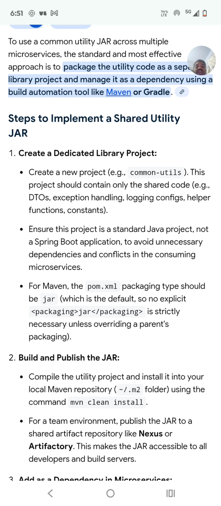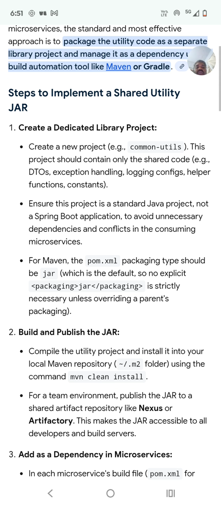So to avoid that, we need to create a common utility jar project, in which we place all these common code snippets, shared code, and after that we build the project. That is the second point mentioned clearly here.